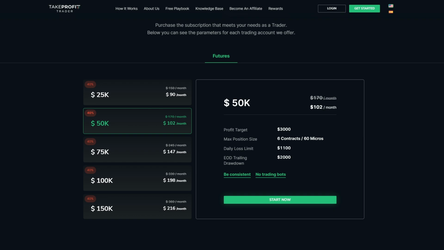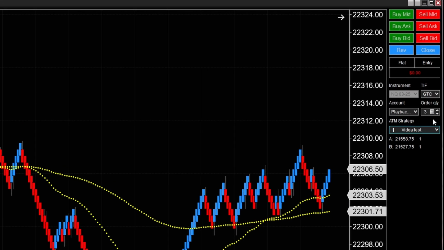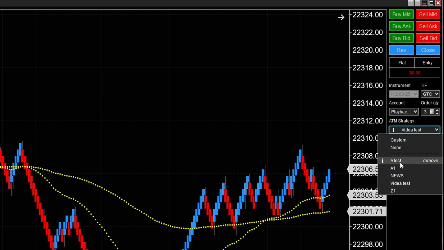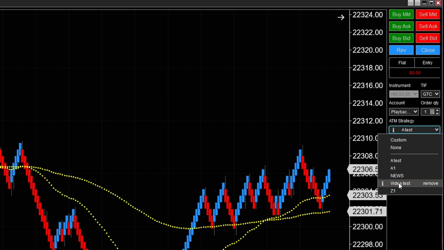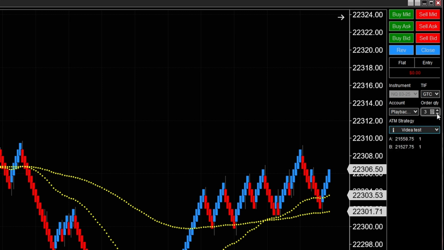Because before you selected that ATM, maybe you had just one contract selected in this box. And I'm going to show you guys once again, right up here at test, you see it has one contract. As soon as I move this back down to video test, it goes to 3 contracts. Now, what we can do is select one contract from there.